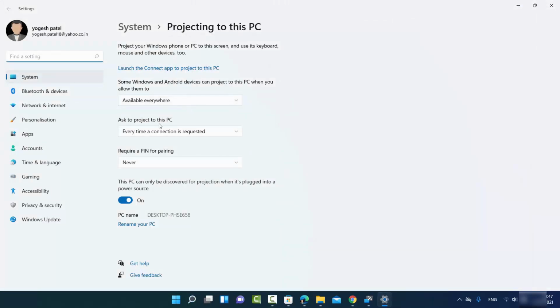Here you need to choose a few options, right? So under this projecting to this PC, you need to select all these options here. So the first option is some Windows and Android devices can project to this PC when you allow them to. I have set it to available everywhere. You can set it to available everywhere on secure networks also, but I have just chosen available everywhere. And the next option is ask to project to this PC.